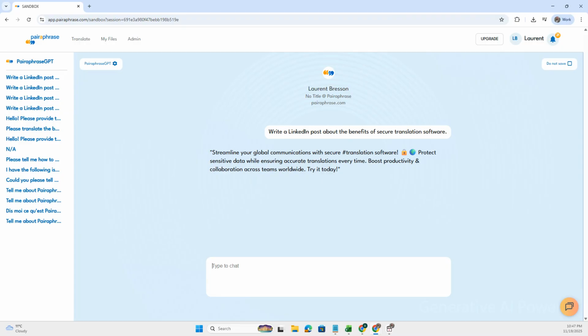Remember, the sandbox is for original content, not file translation. And that's it. The AI sandbox makes content creation fast, easy, and secure.